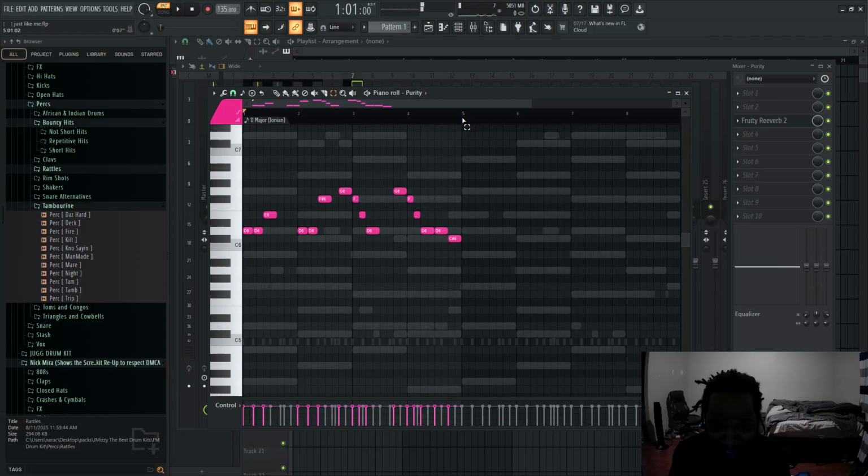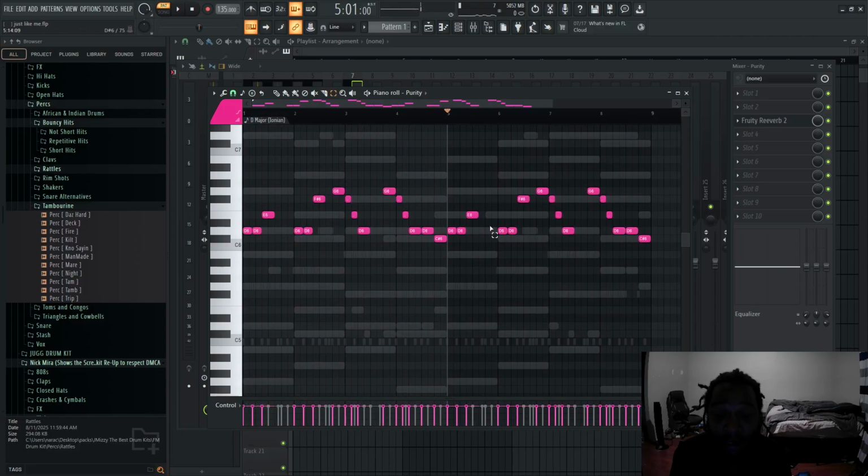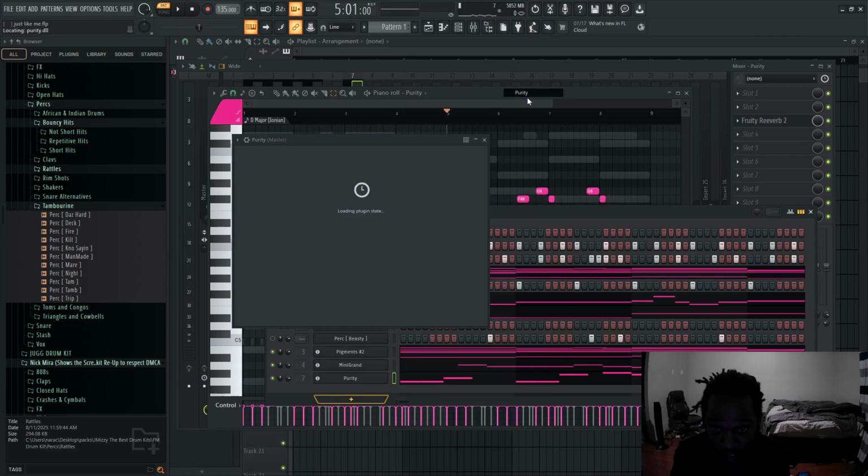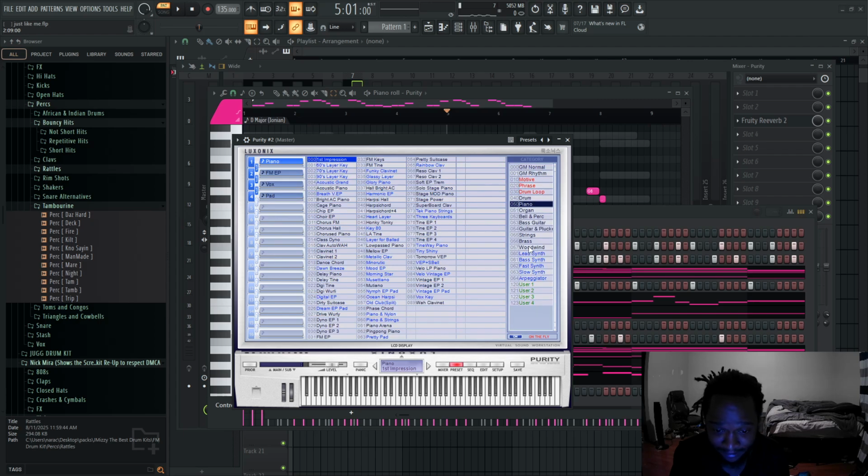Gotta keep it in. I'm gonna keep it in. I might make it a bell or something, but okay. But anyway, for the sake of it, let's add another instrument from Purity.